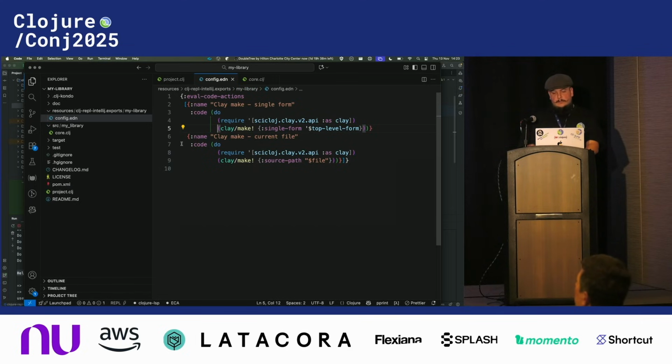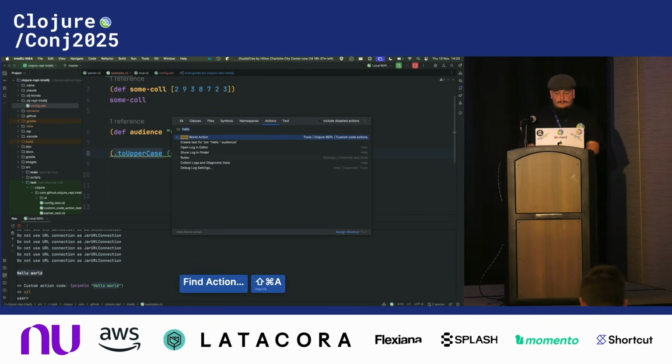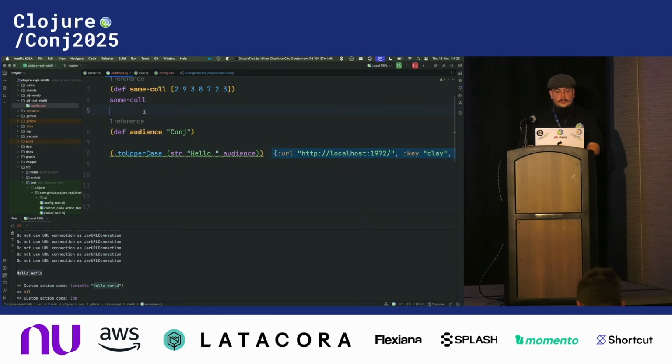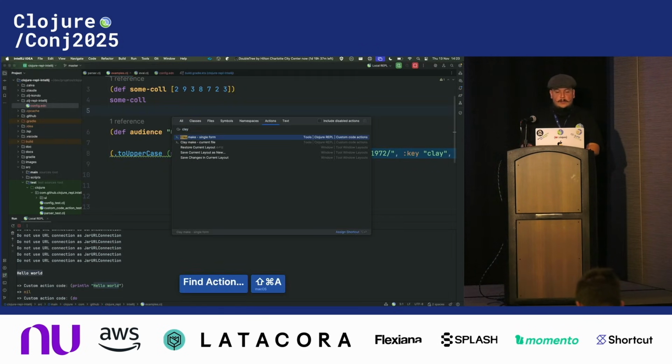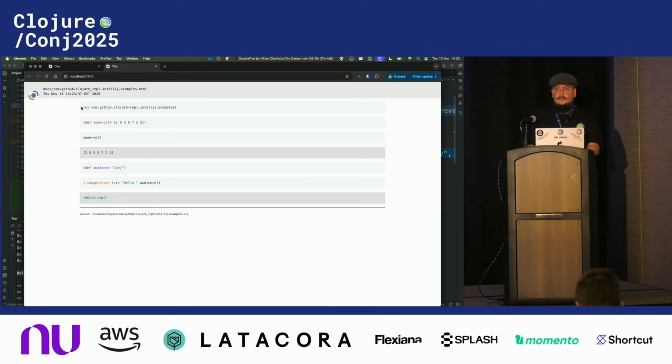And also for the current file, you can also do this. So what happened is that I can go here and say, run this single form to me, and it will just open the notebook and show the result here. It's pretty nice. But I can also do this for the entire file, the current file, and it just evaluates all the things here and shows them to me. So this is pretty nice.